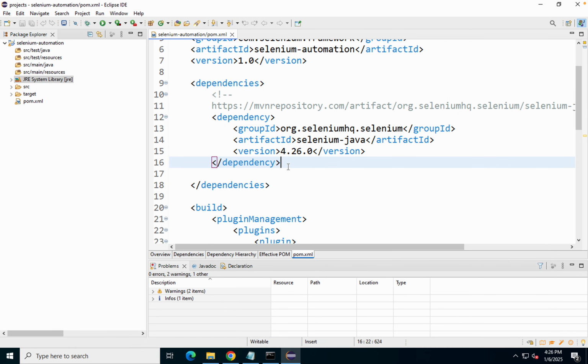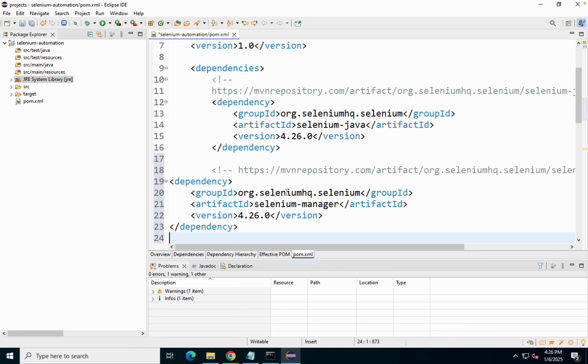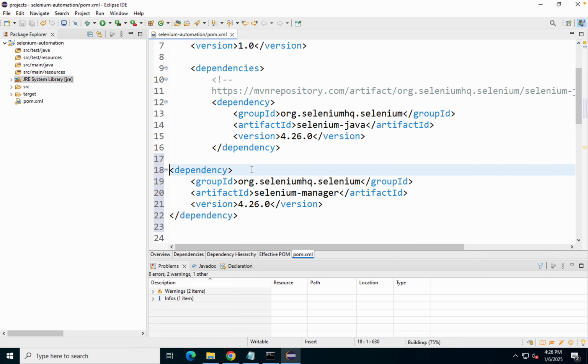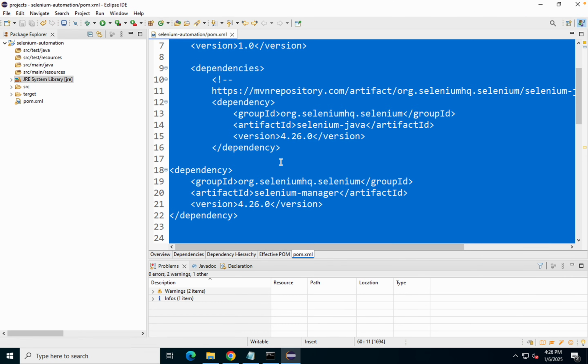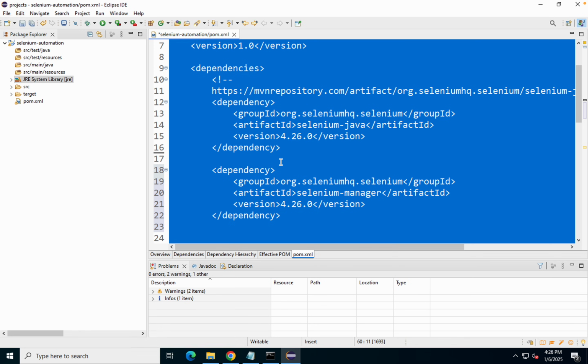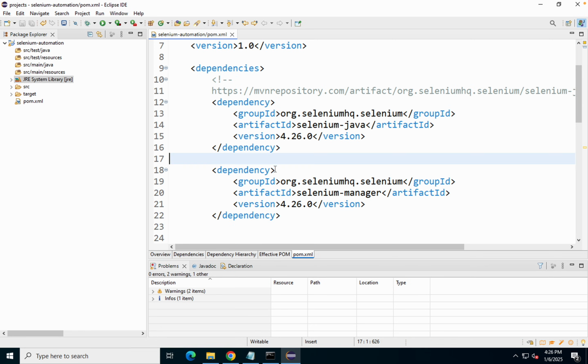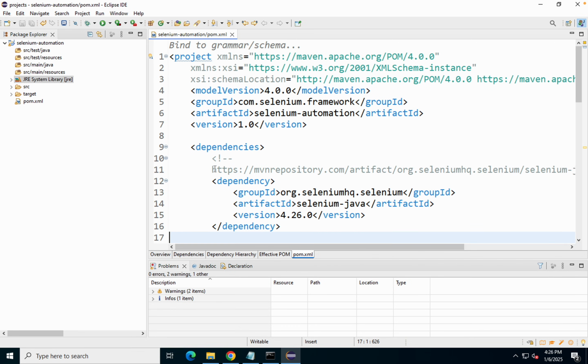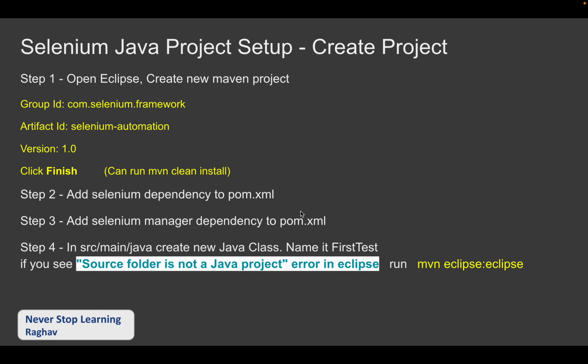Again, within the dependencies tag you can add this like this. Okay, and if you want to correct the indentation, you can select everything and press Ctrl Shift and F key on the keyboard. Okay, again you just have to save your project and it will take care of all the downloading of all the libraries. Okay, now just in case if you see something like this error, source folder is not a Java project, you can run this command mvn eclipse.